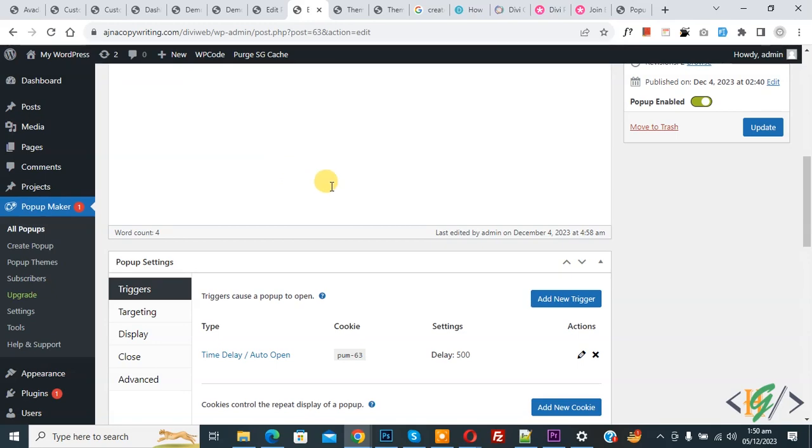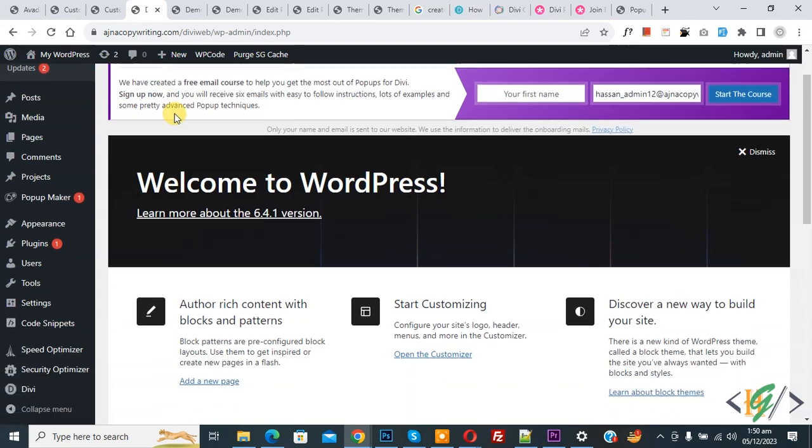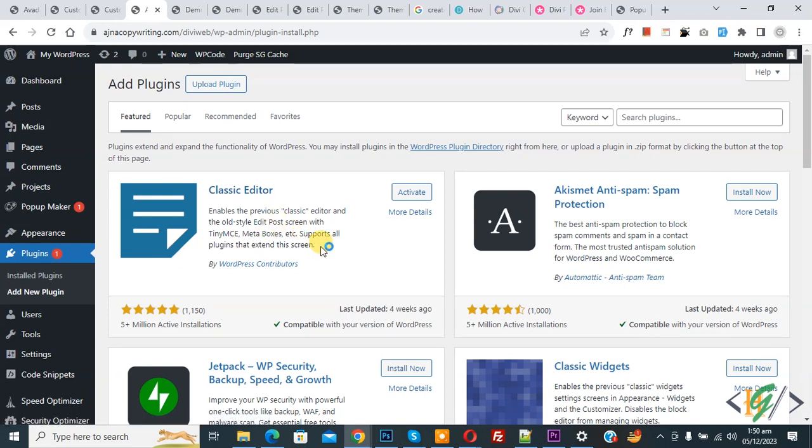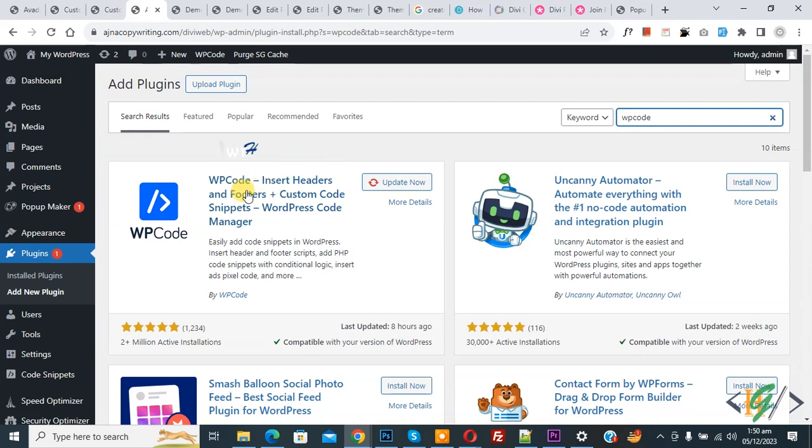Now go to the dashboard. Scroll down on the left side and you see Plugins. Click on Add New. We are going to install a plugin to add some custom code. In the search plugin box, write WPCode. This is the plugin, WPCode Insert Headers and Footers, that we will use.